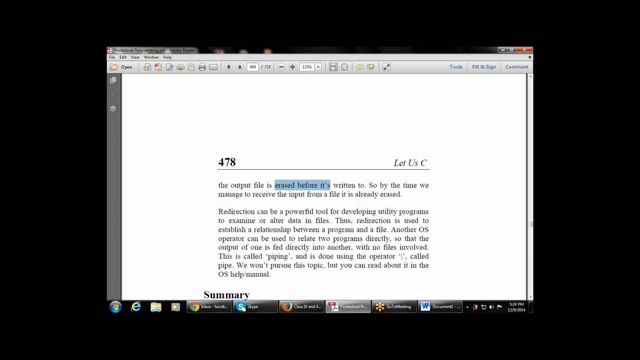Also, another operating system operator can be used to relate two programs directly. That is, we are using it on two programs directly, one by one, meaning a combination of the program and the file, or a combination of files, or a combination of programs, anything.